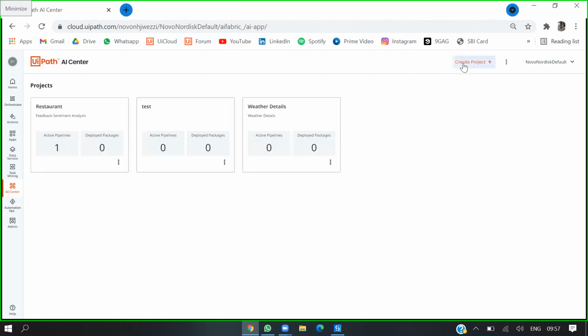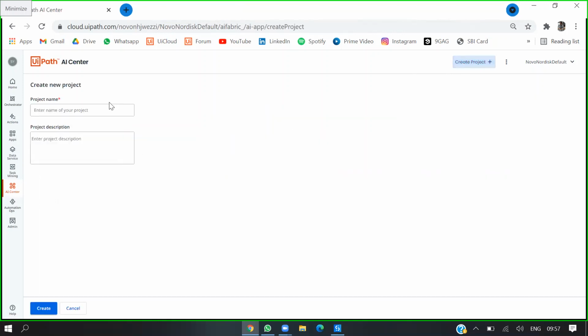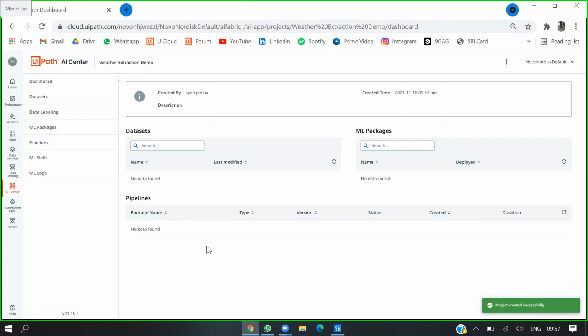And click on create project. Weather extraction demo. So we click on create. We have created weather extraction demo.